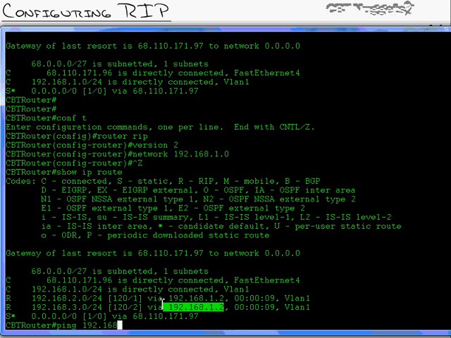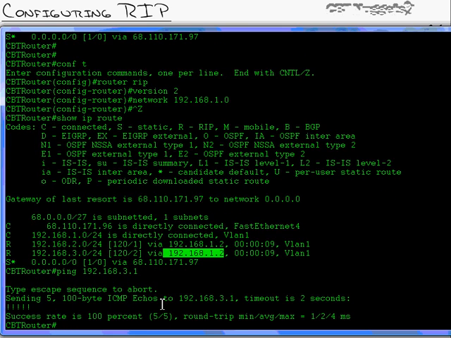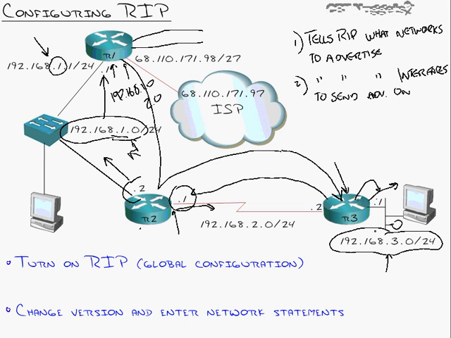I can ping 192.168.3.1, and I'm getting there. Life is good. We're chugging along and reaching those networks. But the thing that I wanted to show you on this router was, let's say I wanted to advertise my ISP link to the rest of the routers via RIP. Meaning I want router 2 and router 3 to know about this network between me and the service provider. How would I do that?